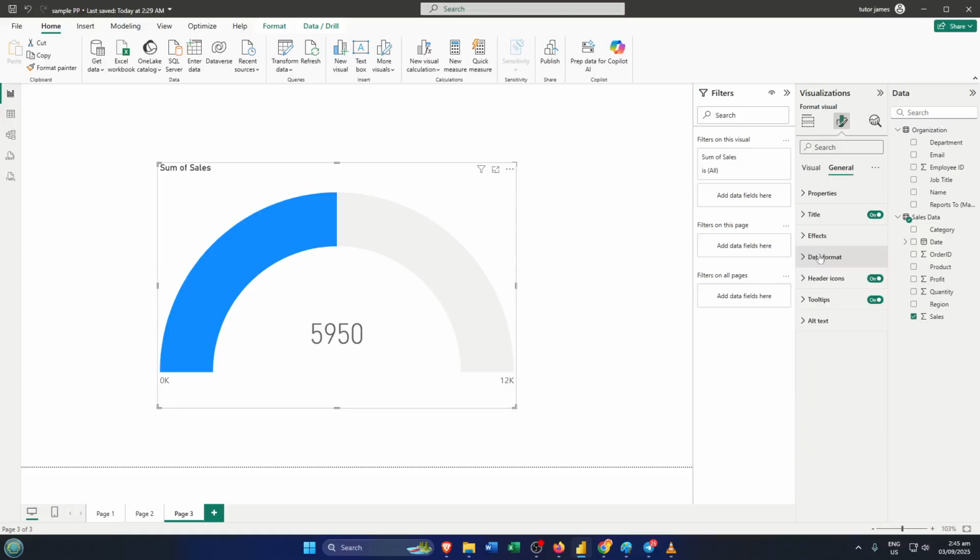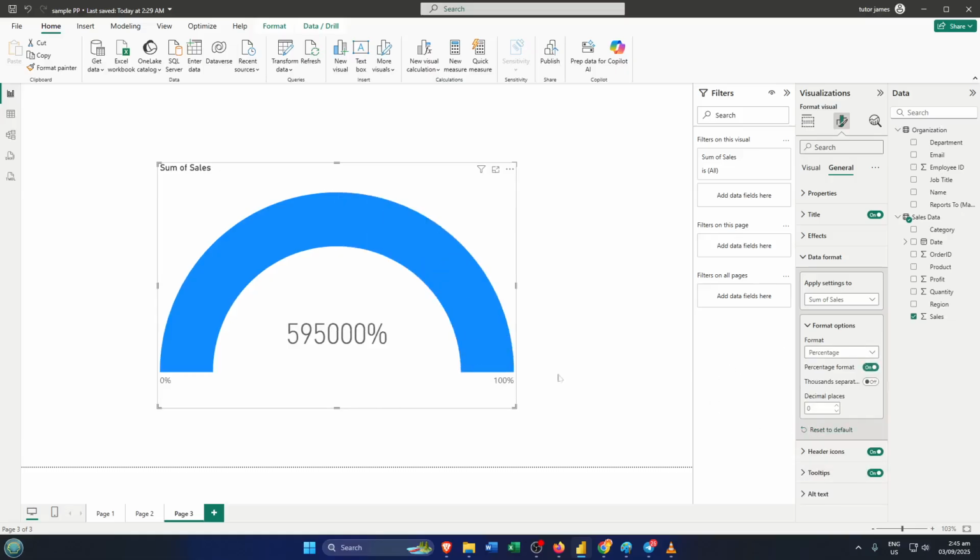Once you're in General, look for the Data Format setting. This lets you change the way numbers appear on your gauge. Click on it, and you'll get a list of formats to choose from, things like decimal, whole number, and yes, percentage. Go ahead and select percentage. Now your sales value instantly switches to a percentage format on your gauge.